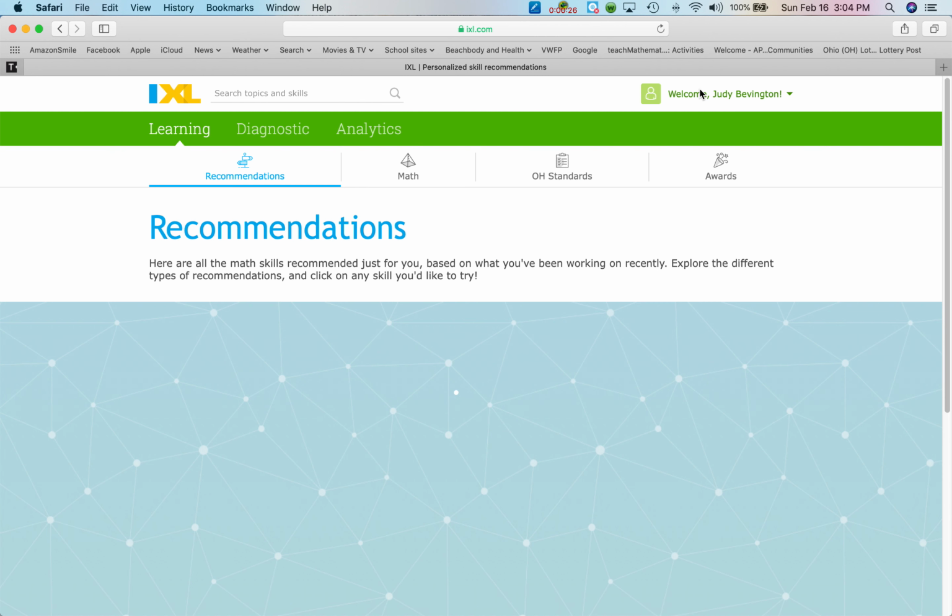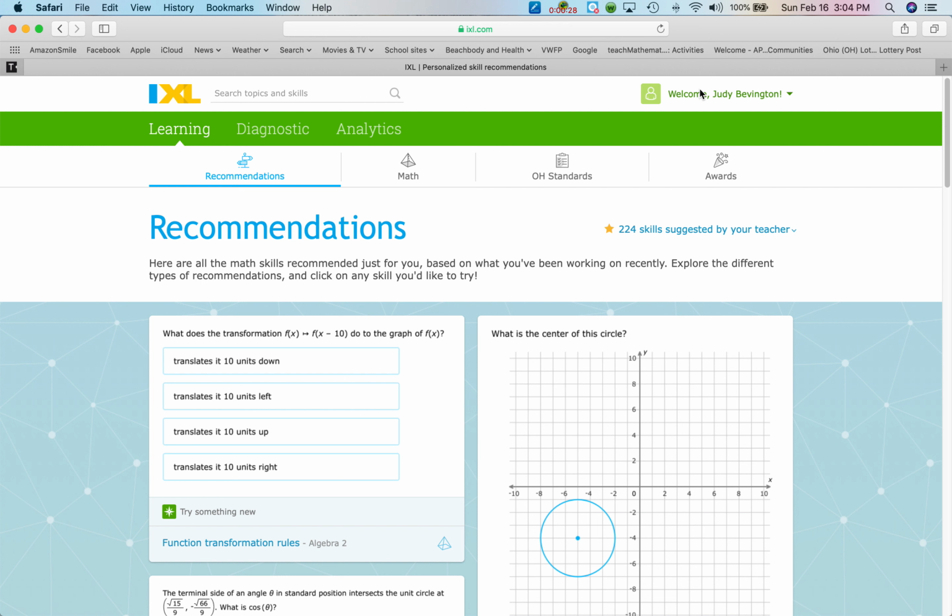When you do that, I signed in as a student, so you're going to see some recommendations. If you don't see this screen where it says recommendations, because the first time I did this I don't think it had this, you'll see over here in the top right, somewhere on the right hand side, a little star, and it says 224 skills suggested by your teacher. I went through and picked out what they said were ACT skills, and I tried to pick out the ones that were a little bit more advanced, because those are the ones that I would think you might need a little bit more work on.